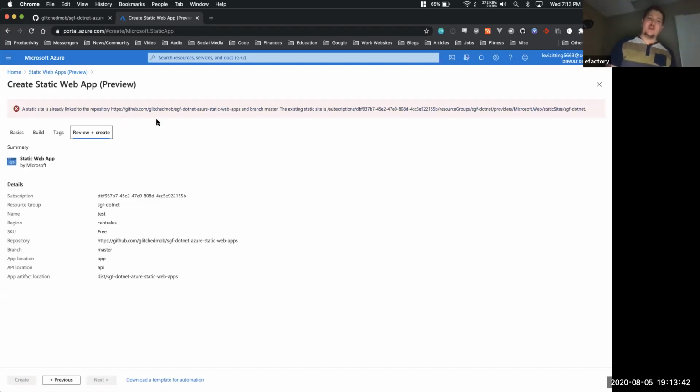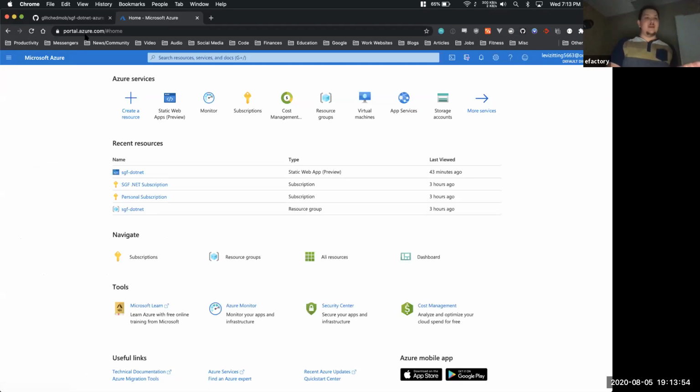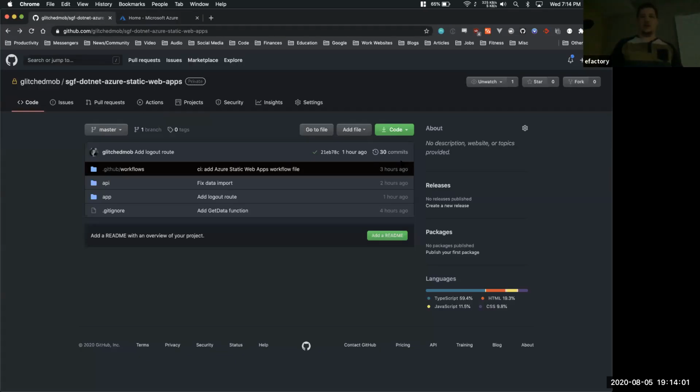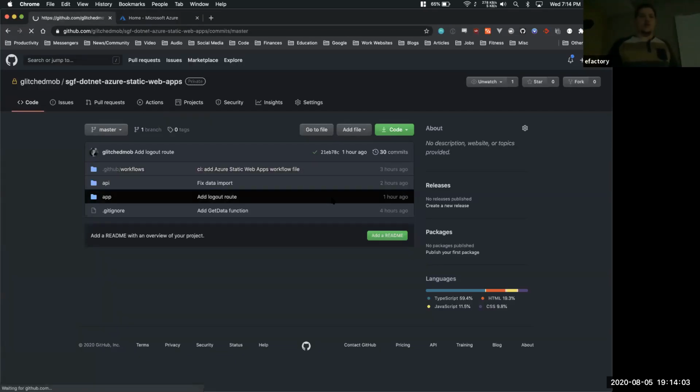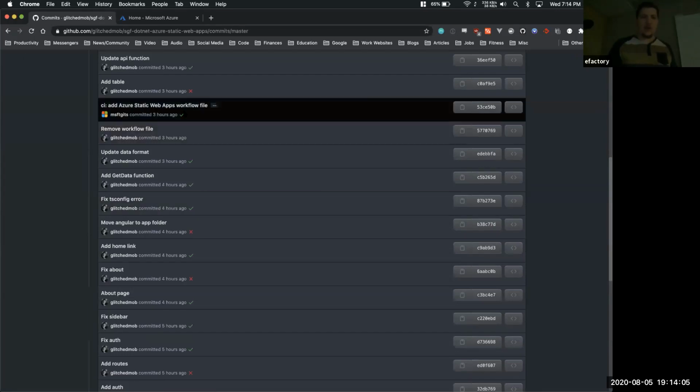Okay, yeah, it's giving me an error because I've already deployed this thing, so it's not going to let me, but this create button would show up as blue here. You click it, it would take a few seconds to spin up some stuff in Azure, and then the next thing you would notice after the stuff in Azure had been created is if you go back to GitHub and look at your commits, I'll have to scroll back a little bit, Microsoft will actually make a commit into your repository.